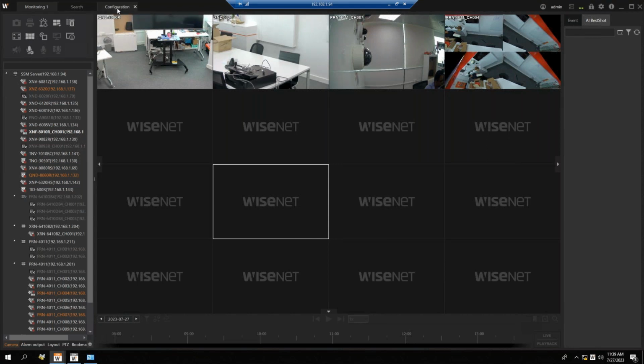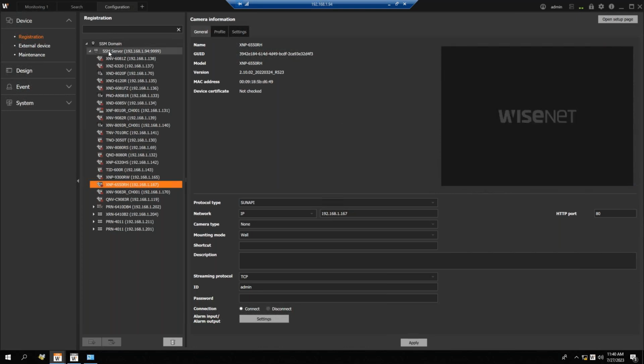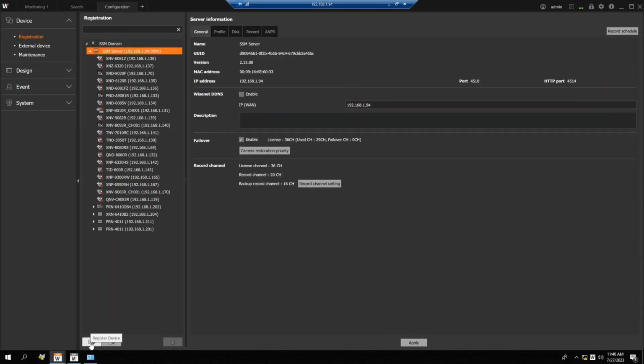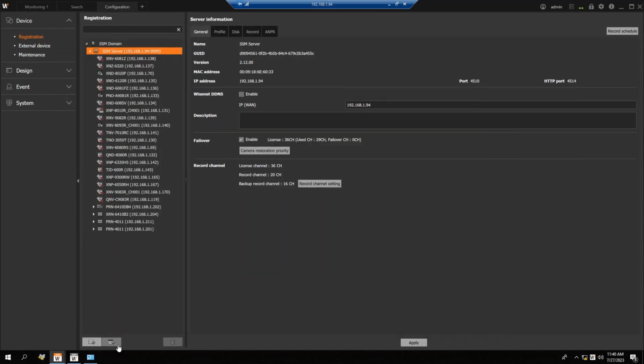Then when you go to configuration, you have the option. This is a VMS. Now I am logged in as admin, in the configuration window. Now I can access, add or delete cameras, add or remove NVRs. I can do this because I logged in as admin. At the bottom, I have an option called register camera device. Let me close register camera device.